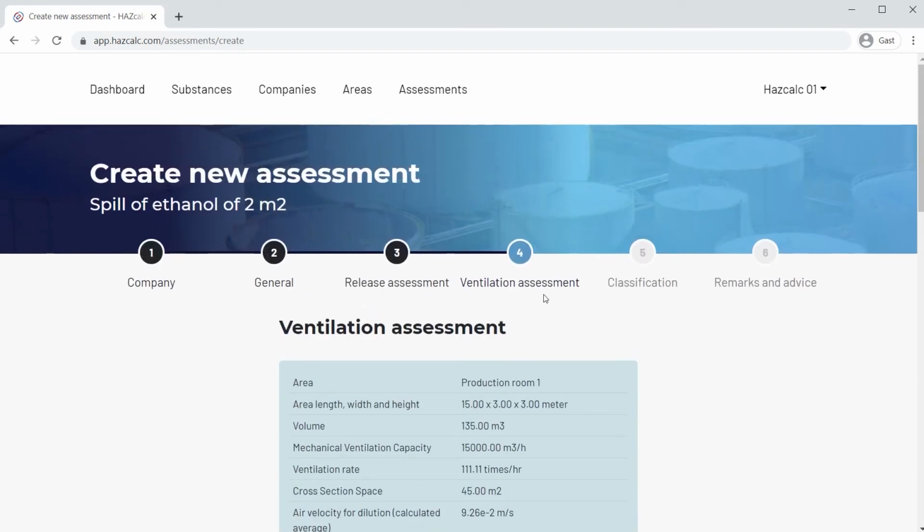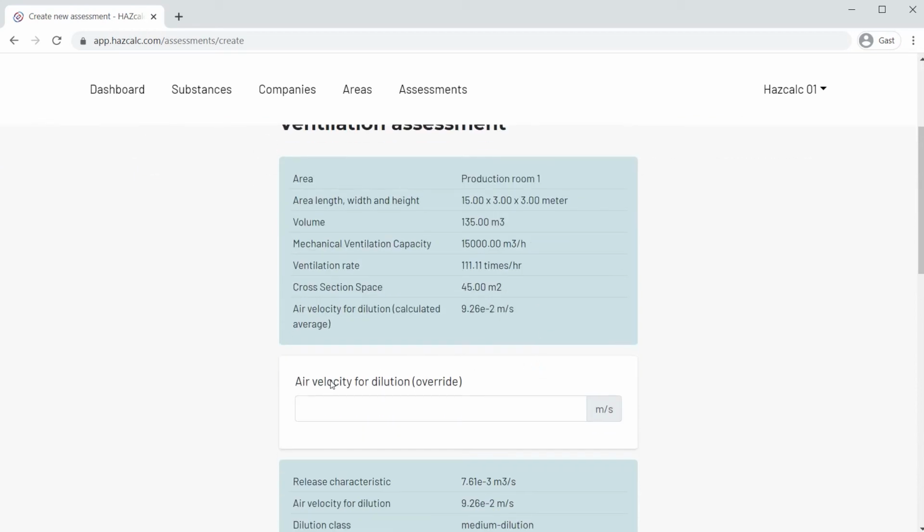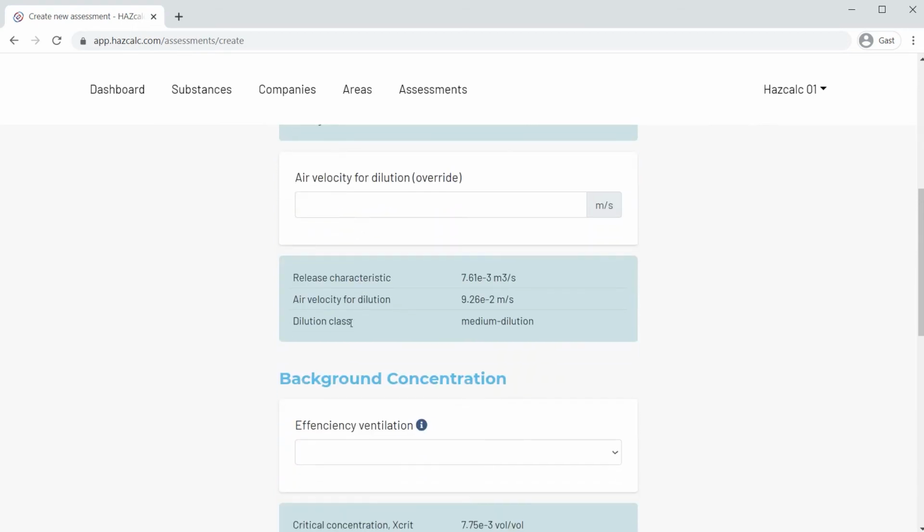The fourth step in the assessment is the ventilation assessment. Based on the area you selected, the values of that area are presented. If you want to, you can override the air velocity for dilution, but you can also calculate with the average air velocity across the room, which is based on the cross-section space of the area you selected. And here you see that we have a resulting dilution class of a medium dilution.